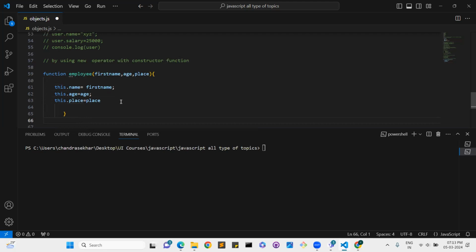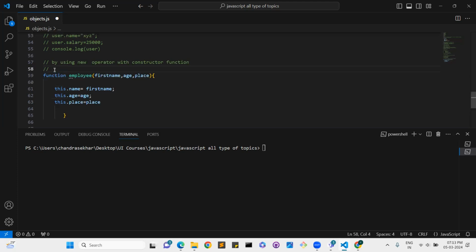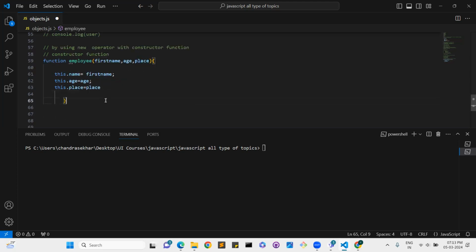So this is one. And I already told you, right? When you use the new operator with the constructor function, there are two steps. To achieve this, we need to do two steps. The first step is to create the constructor function. I created this constructor function. So this is the one constructor function. I created it. The second step is to create the object with the constructor function.